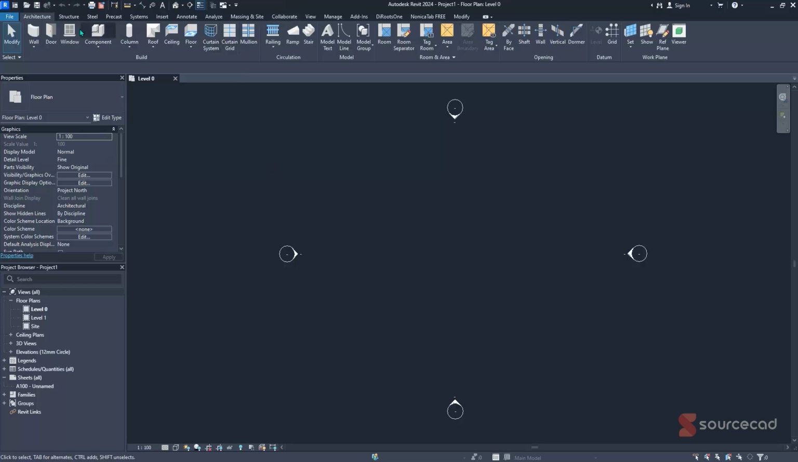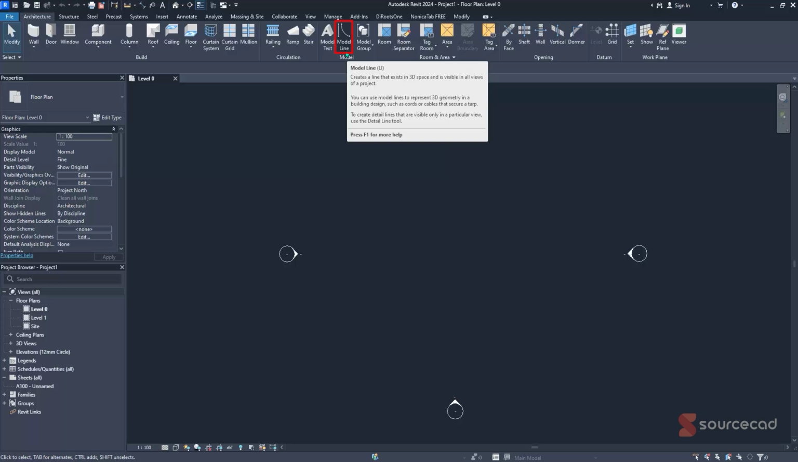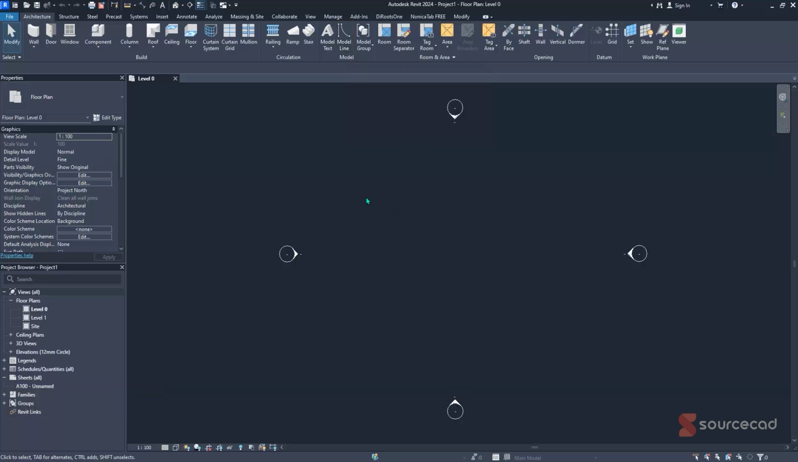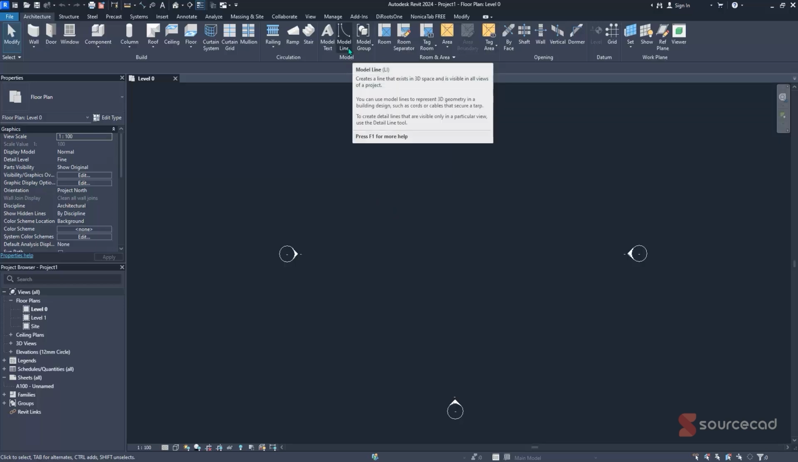So once you're in Revit, under the Architecture tab, under the Model panel, you'll find the model lines. To activate this command, you can use the LI keyboard shortcut and it's going to be activated. I want to show you that the model line, just as the name prescribes, is found both in 2D and 3D. And even if you read the synopsis that is usually given by Revit, you're going to see that it says create a line that exists in 3D space and is visible in all views of a project.